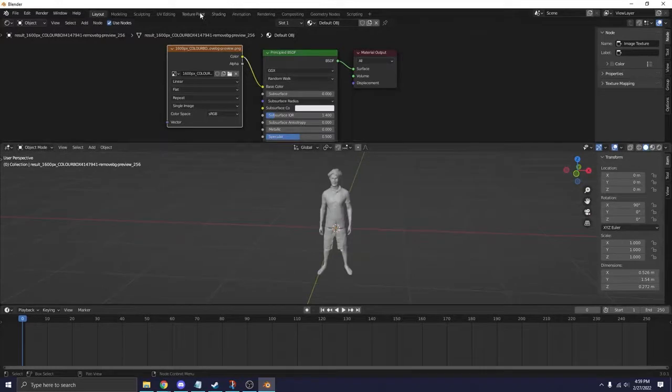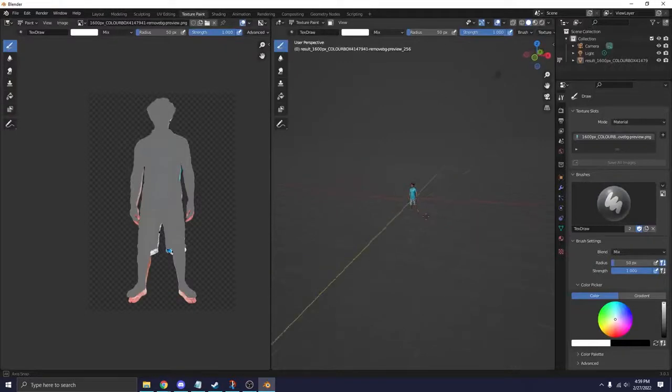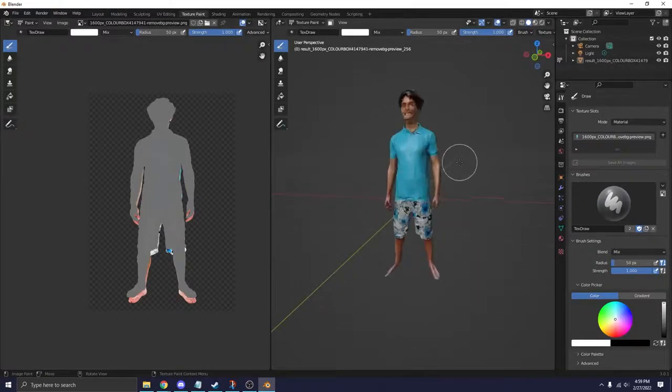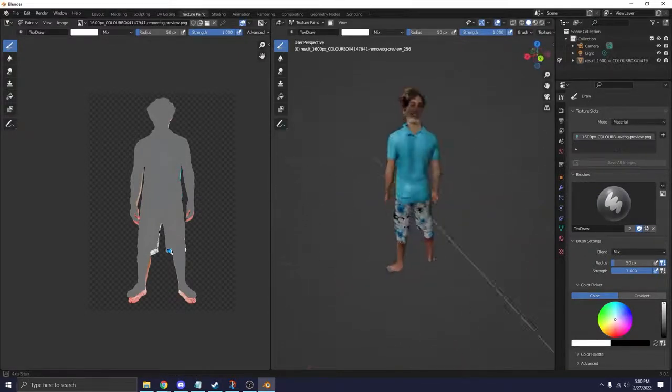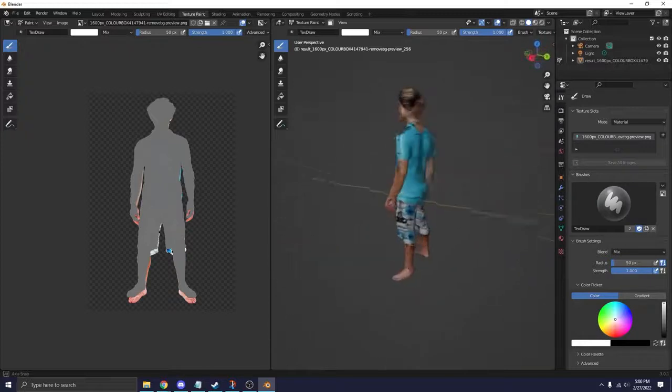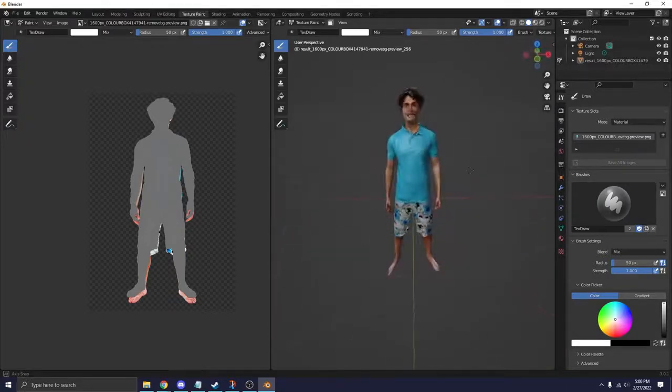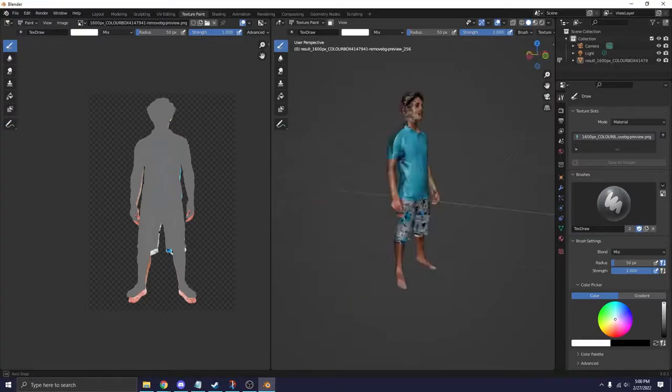All we need to do from there is head over to our texture paint tab, and as we can see, look at our boy. He's 3D modeled. He's looking good. He's got a little bit of issues. He's got two faces, but he is pretty well modeled.